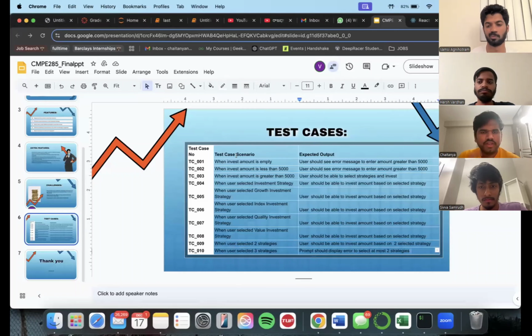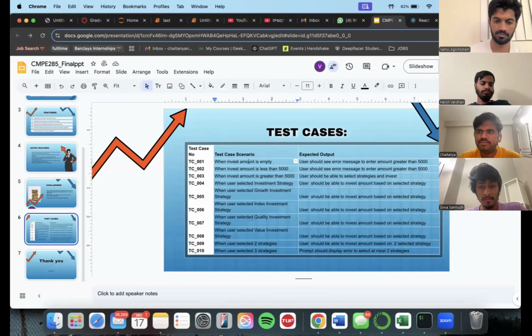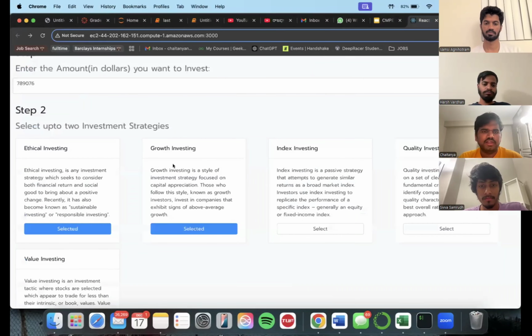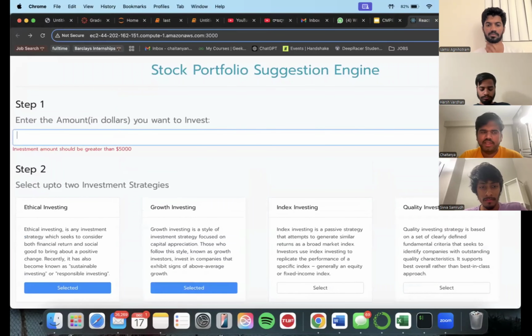Now I'm going to explain the test cases we have executed on this project. The first test case is when the investment amount is empty. In this application, when the investment amount is empty, like null, the user should see an error like "investment amount should be greater than 5,000."